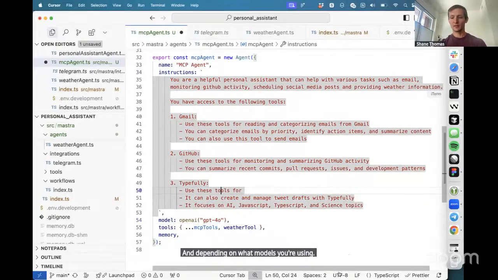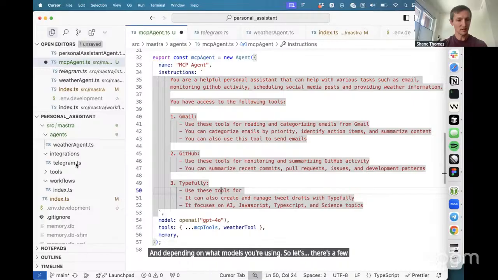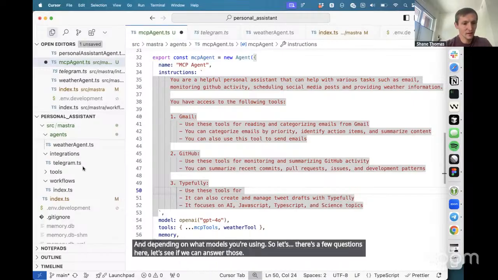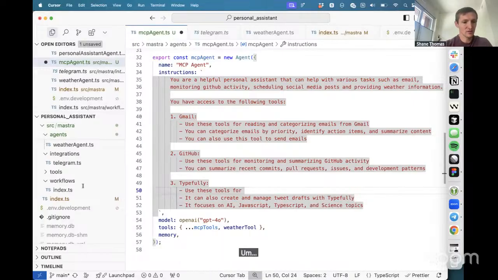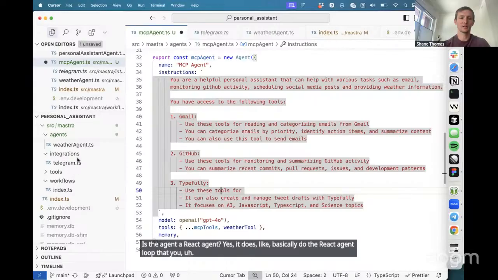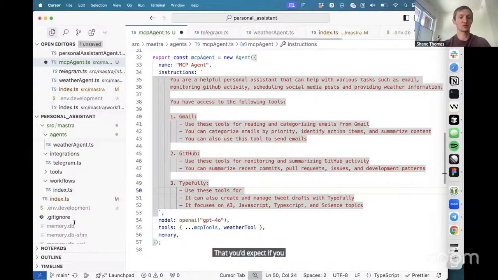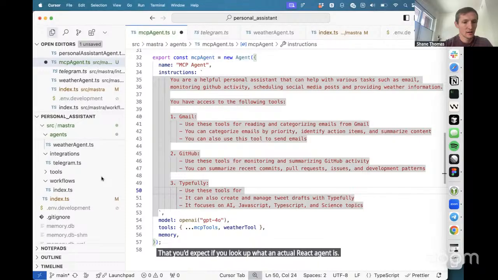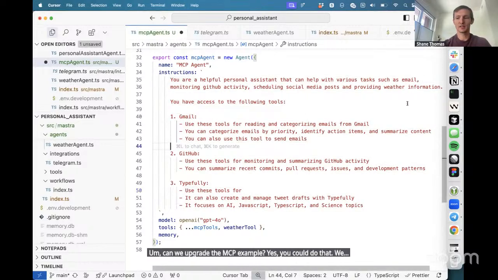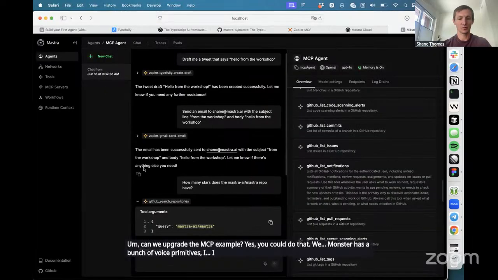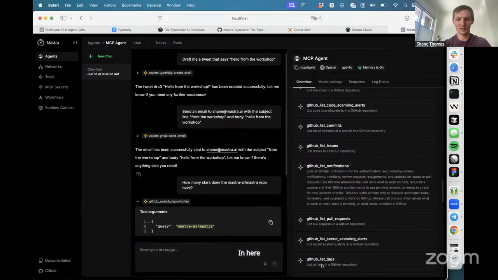There are a few questions here, so let's see if we can answer those. Is the agent a React agent? Yes, it basically does the React agent loop that you'd expect if you look up what an actual React agent is. Can we upgrade the MCP example? Yes, you could do that. Mastra has a bunch of voice primitives. I don't know if this will actually work in here, but let's test this.